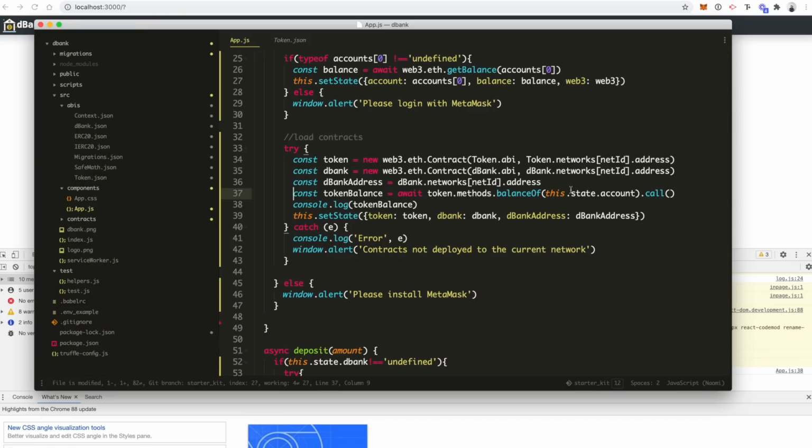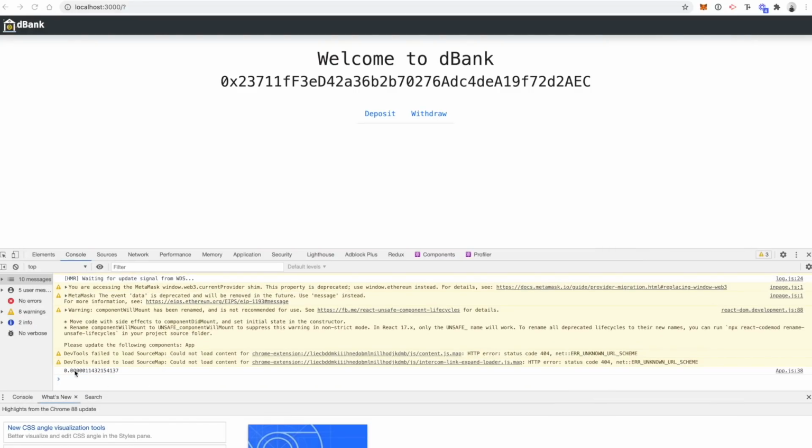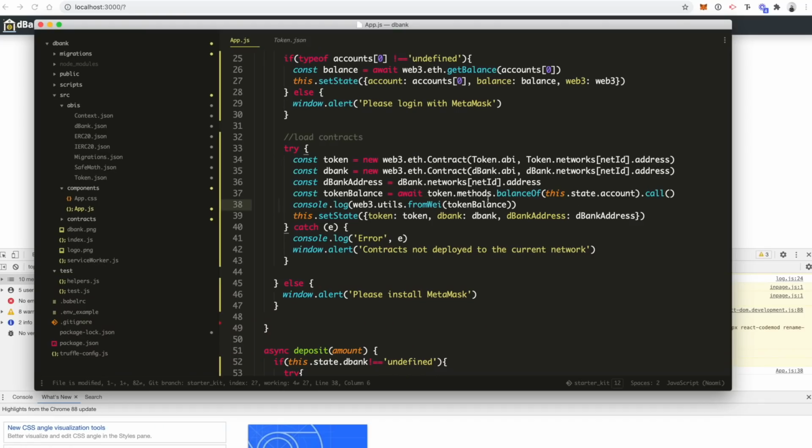There's a token balance. You can also convert it from Wei. So Web3 utils from Wei. Convert to the Ether value. So see, it's really, really small. I'll leave that to you as an exercise. All right. So that's a hint on how you can do it. So I'm going to take this out. All right. We don't need that necessarily.